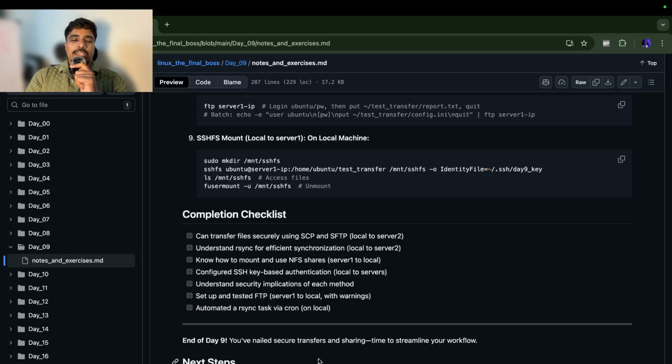And for tomorrow, we are going to cover a very simple topic: environment variables, aliases, and shell customization. That's a very easy topic. We'll try to learn that as well.